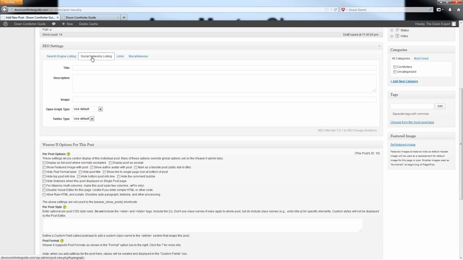This social networks listing tab is really useful if you are planning on trying to market your site through social networks, or at least partially. If you plan on referencing pages on your site on Facebook, or maybe you'll be going for trying to get other people to share your pages on their Facebook accounts.